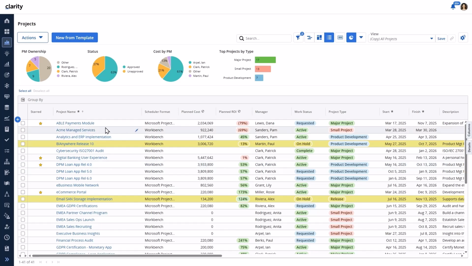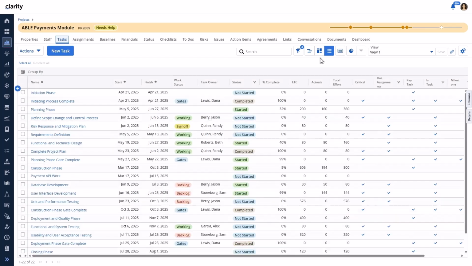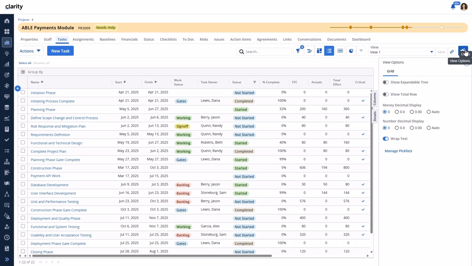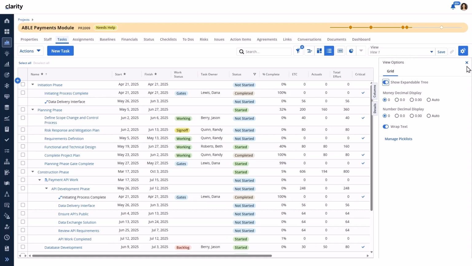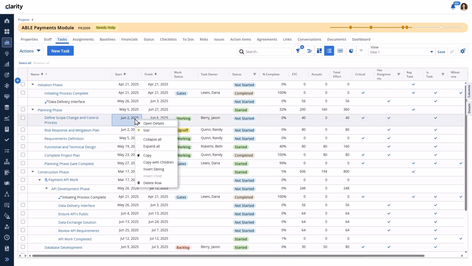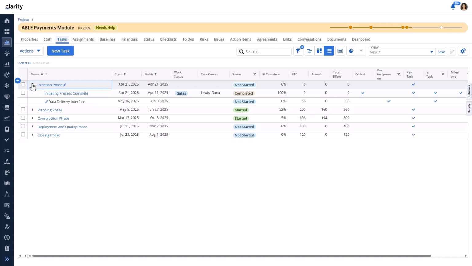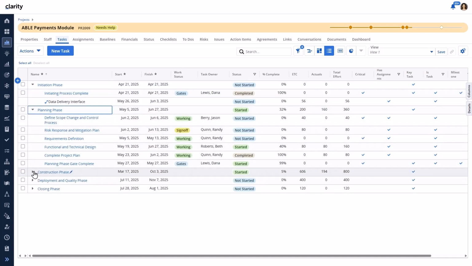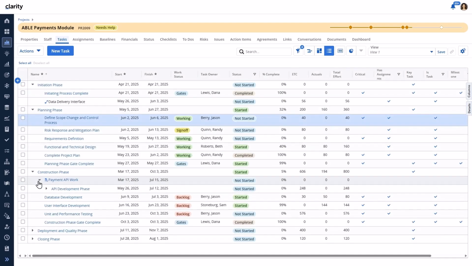Navigate to your investment task module. Make sure that you're in the grid layout. In the View Options menu, you'll now find Show Expandable Tree. Select this and your flat task list is immediately transformed into an interactive hierarchical expandable tree. You can now easily expand and collapse parent tasks to focus on specific sections of your project, and crucially, you'll see your subprojects and external dependent tasks seamlessly integrated in the WBS.